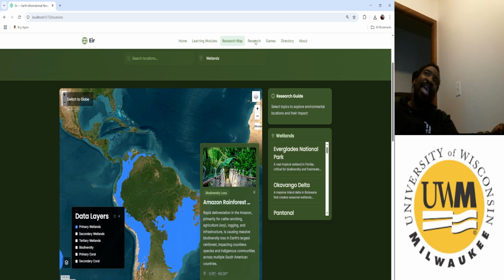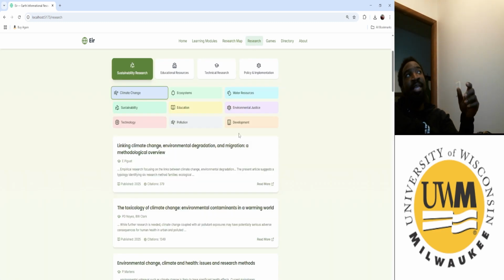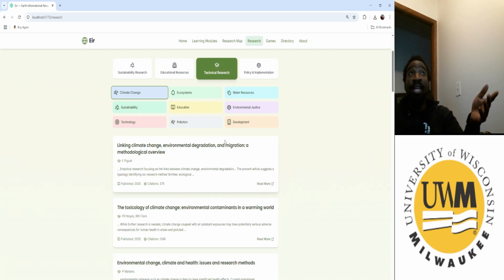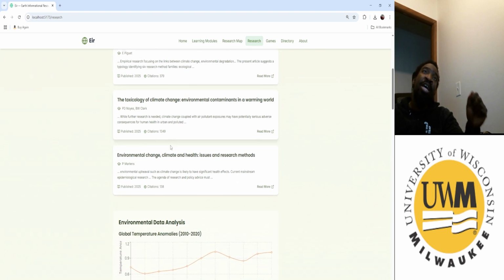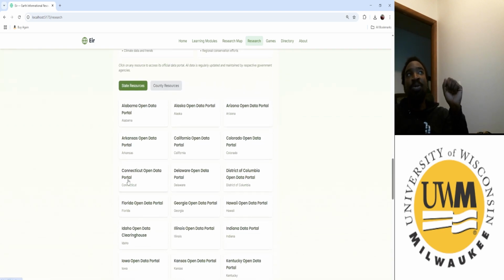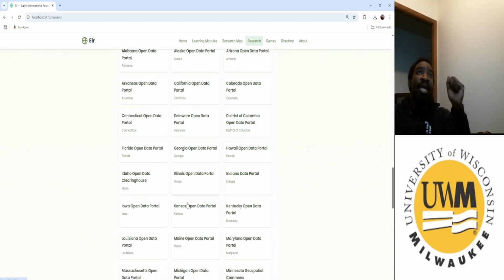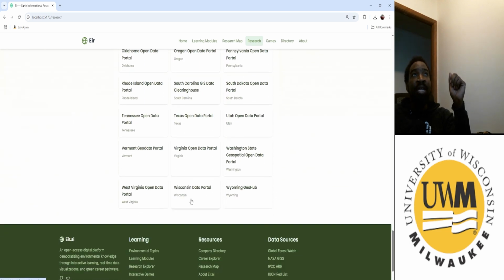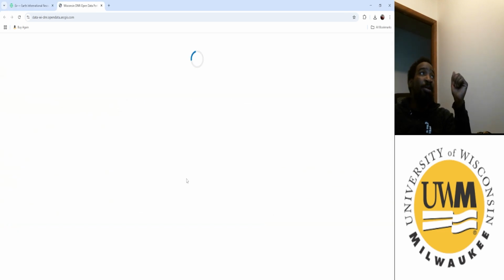So the research page is a collection of data from Google Scholar around climate change, ecosystems, education. You can filter this data with different options to see what's the latest in that topic region. And also, you can find new resources for data in a state or county that's nearby you. So if we were looking at Milwaukee here, we can actually visit Milwaukee's open data or Wisconsin's open data portal.